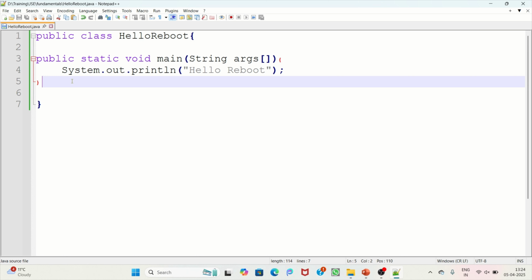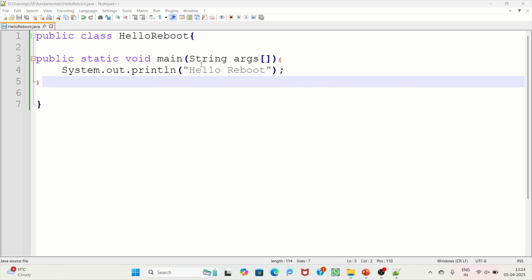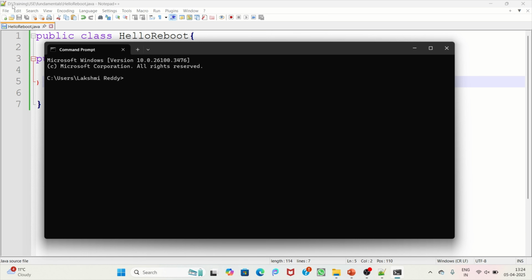And we have already saved this program. Now let's see how we run this one. In order to run this program, I'll open a command prompt, cmd, and my program is in the D drive, training, JSE, fundamentals, and HelloReboot.java. So I'll go to the drive D colon, then cd training, cd JSE, cd fundamentals.